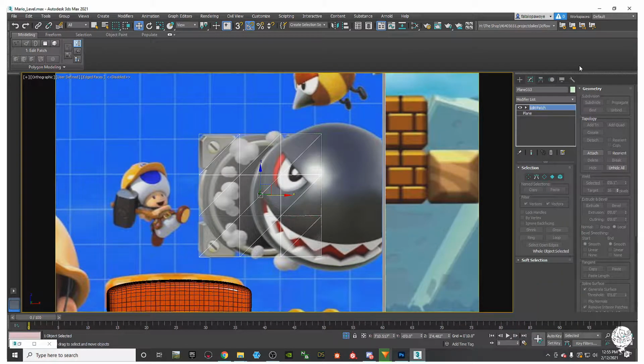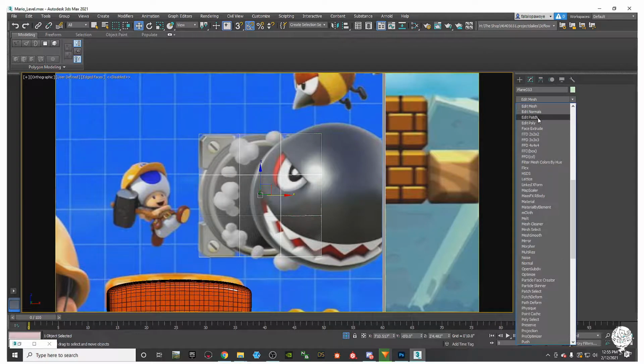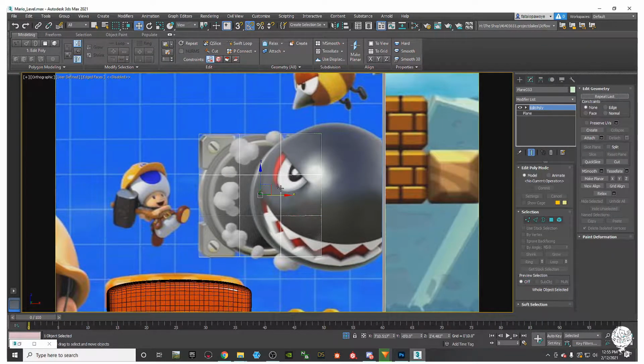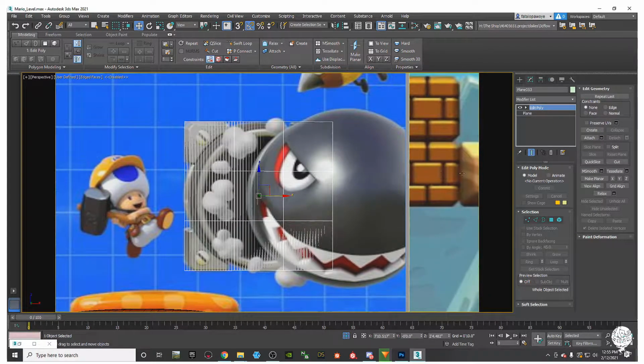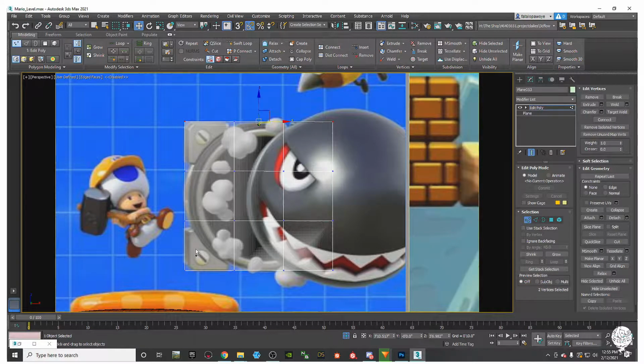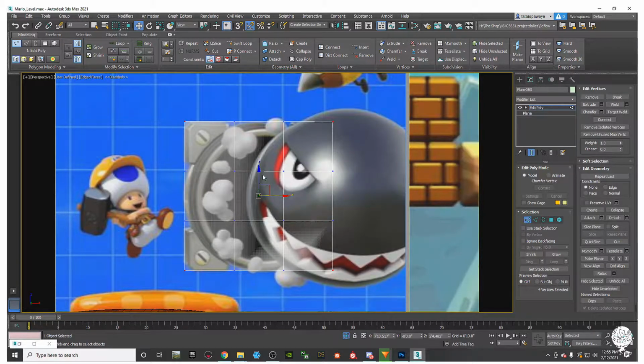What are you doing? Edit poly, not edit path. Jeez Louise. Alright, so the first thing I want to do is I'm gonna grab these corner pockets, right click, just do a quick chamfer.